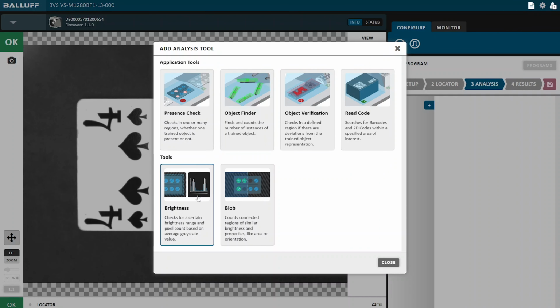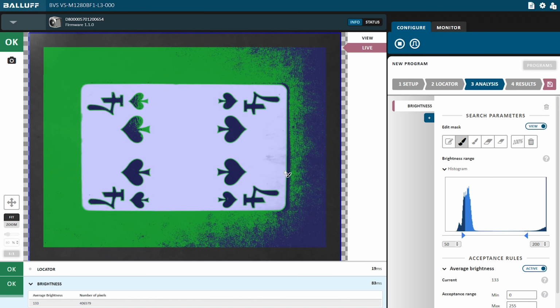In this catalog you can choose which tool or application you want to use. In our case we will use the brightness tool. The tool is added to our inspection program and is ready to use. As you can see, there is a default mask region marked in blue in the center of the image. Everything the tool does is related to the marked regions.